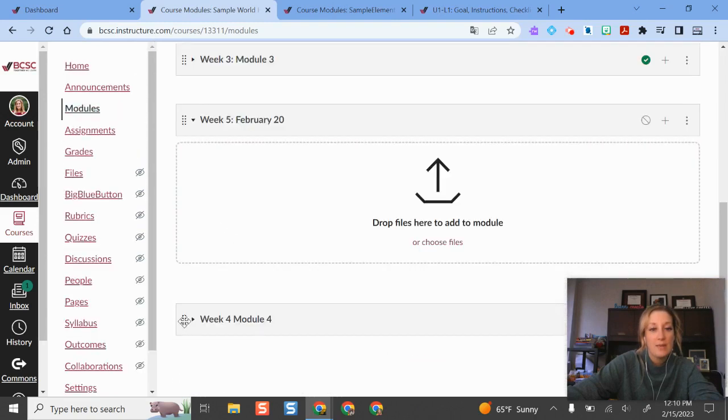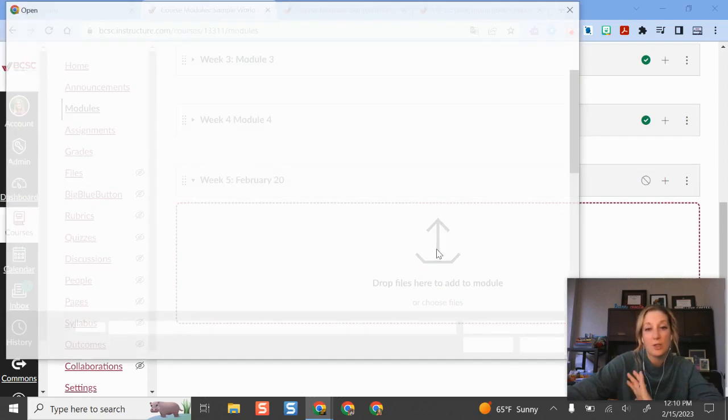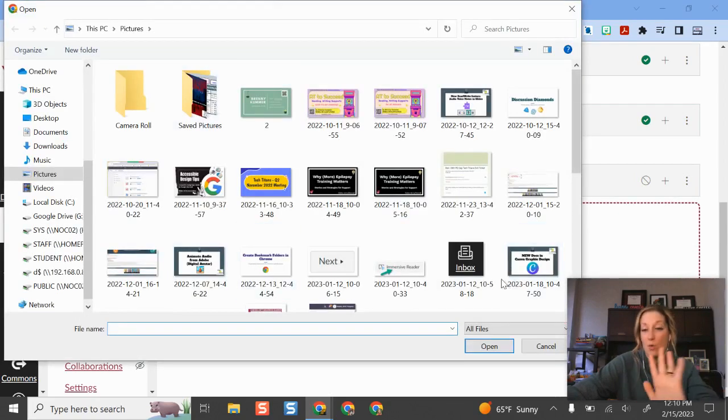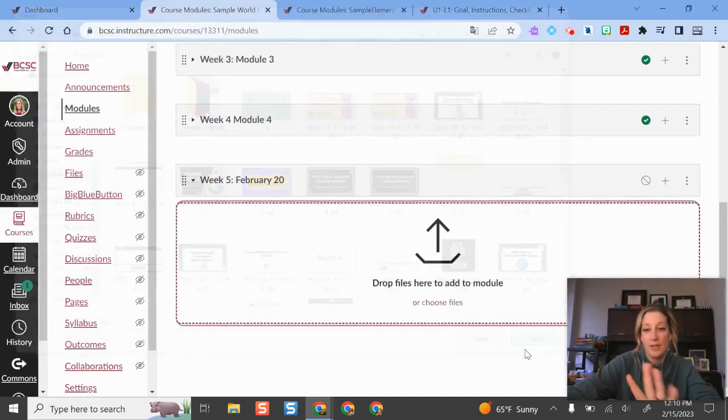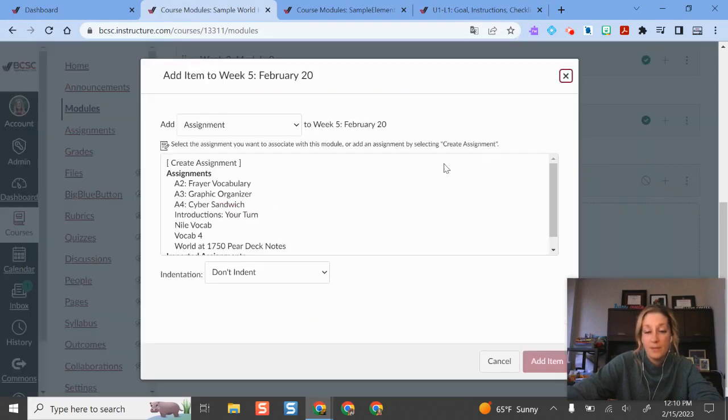So to start building in this module, this is a little deceiving. You don't want to click here where it says drop files. That is just going to open your computer for you to upload files, which you can do, but maybe that's not what you want as an element in your module. To truly start building in this module, we're going to click the plus button here. And this is where we have options to build as we go, create things on the fly, or pull in resources that we've already created ahead of time.